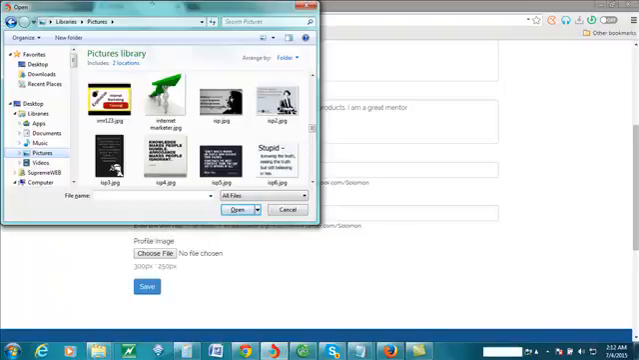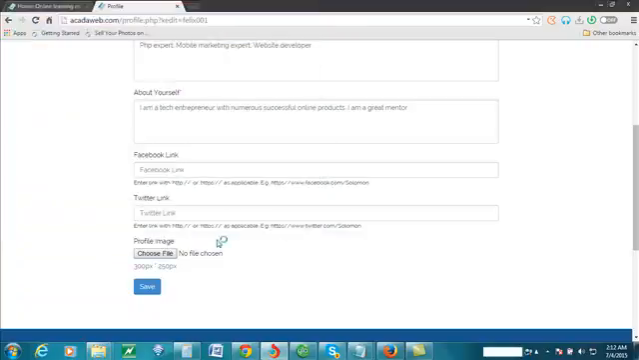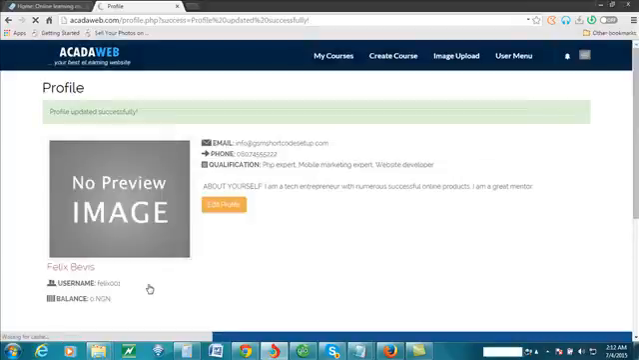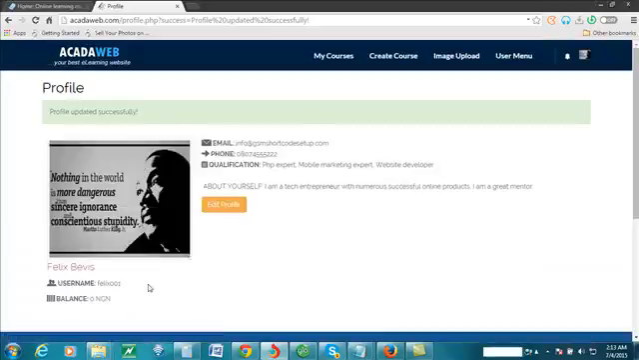I'm going to use one of these images to illustrate it. So I'm going to use this. You click on the image, then you click on open, meaning you want to load that image on the AcadaWeb portal. Then you click on save. When you click on save, that image will be uploaded into the server of AcadaWeb, and that becomes your profile image. And I said it's very important to update your profile information because it enables your prospective students to connect with you and to gain confidence in you.